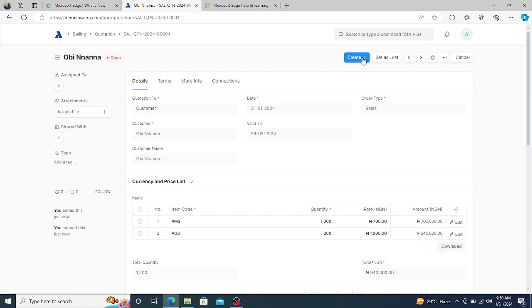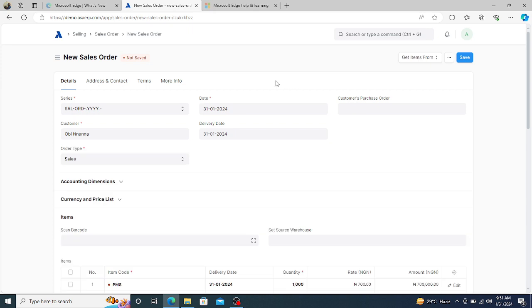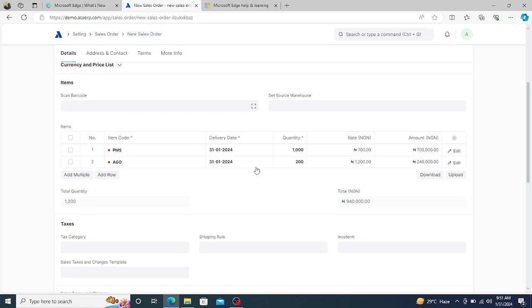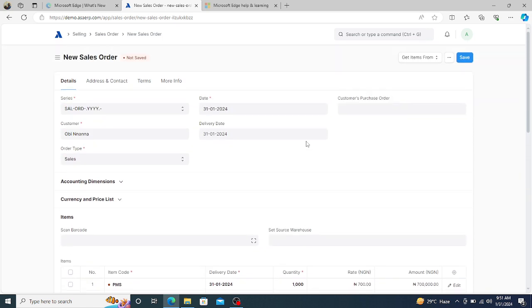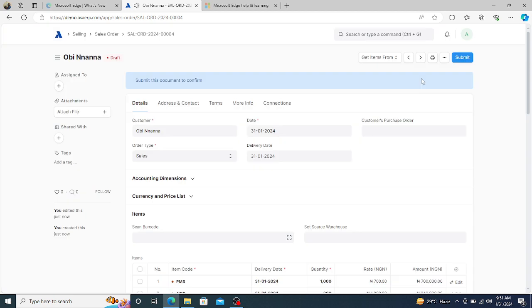So once the quotation is created and is accepted by the customer, the next thing is to send a sales order. The customer will make an order, then you create the sales order. So after the creation of the sales order, which is this, confirm the date, the customer name is already there, confirm the quantities, by default they are already there. Then you save and submit.